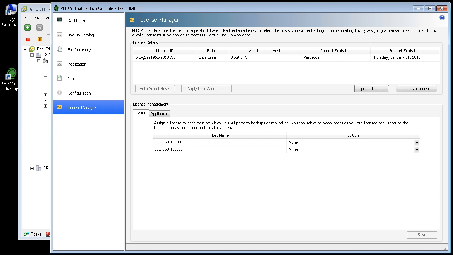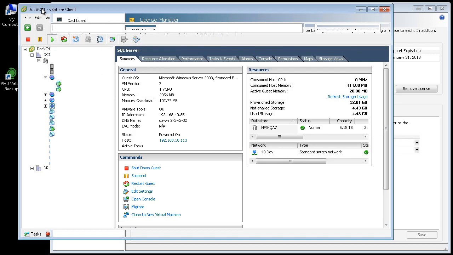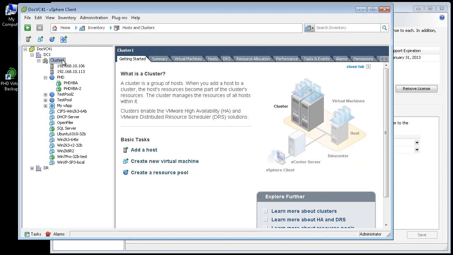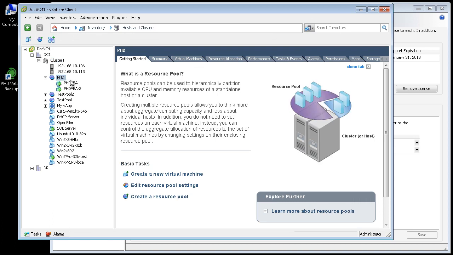In this video, I'll demonstrate how to use the License Manager options to configure licensing with the latest version of PHD Virtual Backup. My demo environment consists of two hosts, which I've been backing up with two separate PHD VBAs. I've just upgraded my environment by installing the latest console and applying the upgrade patch to my VBAs.